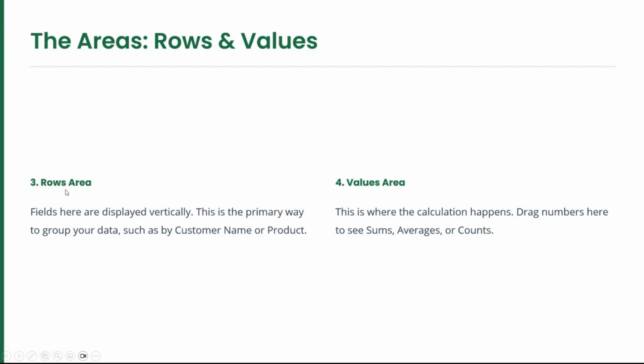Then the area, which is the bottom left, is the rows area. So fields here are displayed vertically. Vertically is going from up to down. So if you put something there, that's how your data is going to look, from up to down, like it's in a column. This is the primary way to group your data, such as by customer name or by product. So if you wanted to look at your data in that sense, that's where you would drop your field from the field list.